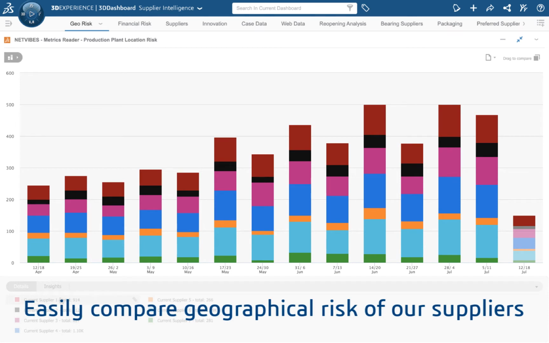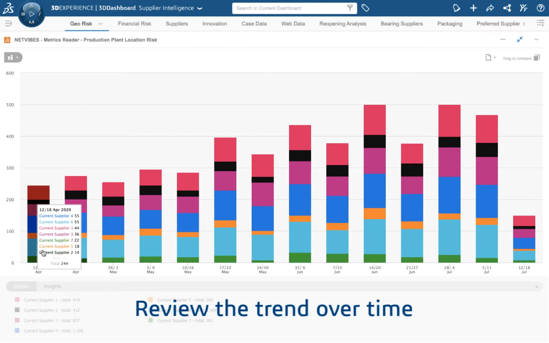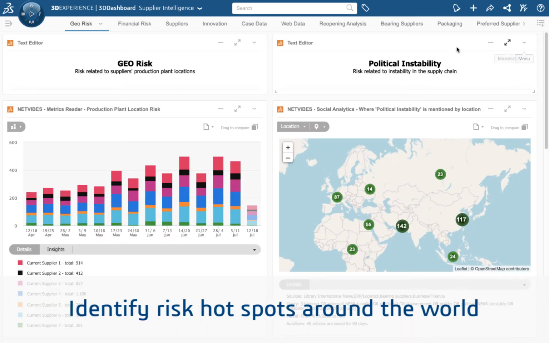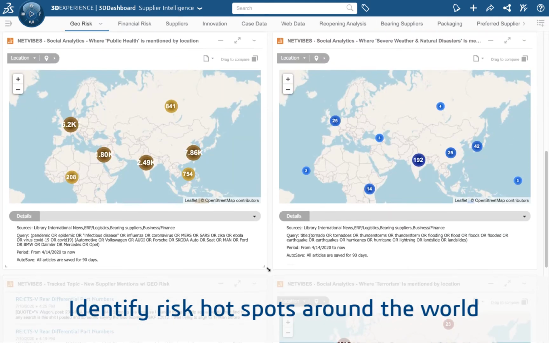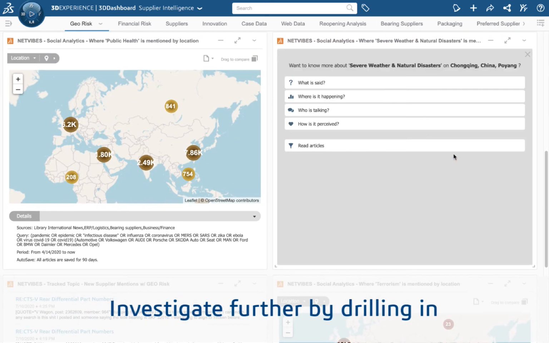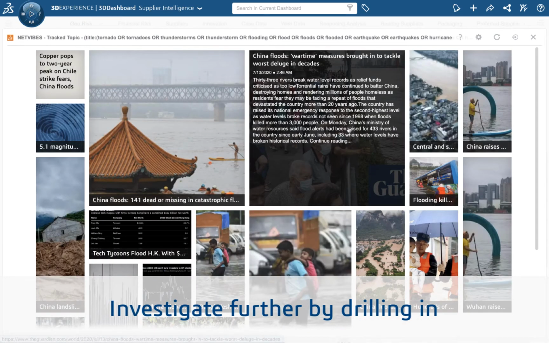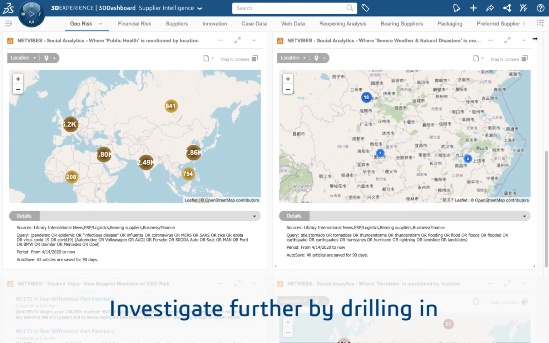We can easily see how many articles related to geographical risk factors are associated with each supplier, how they are changing over time, and which locations around the world are potential hotspots for risk categories, such as political instability, public health, and severe weather. Any data points that warrant further investigation can be drilled into to understand the root cause.